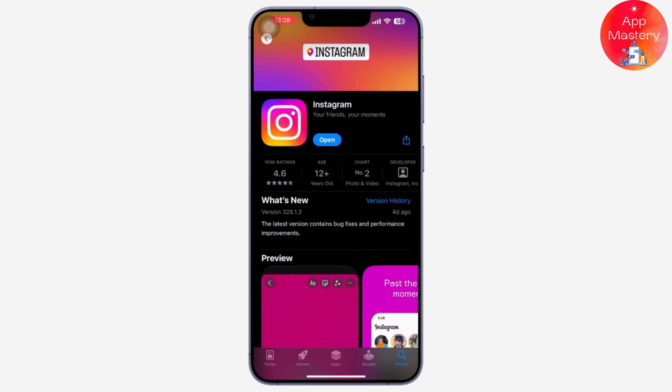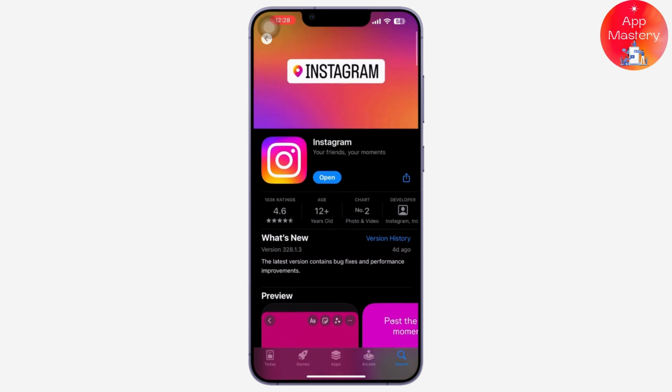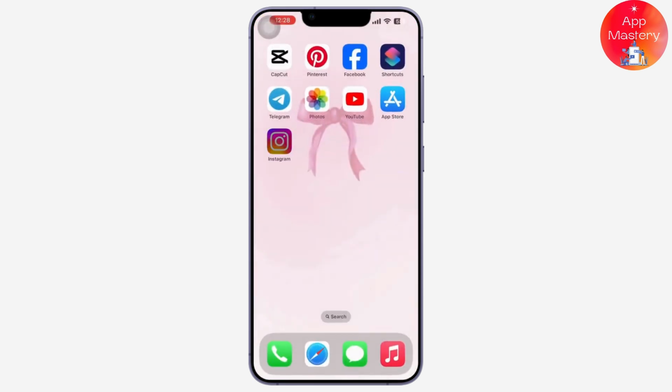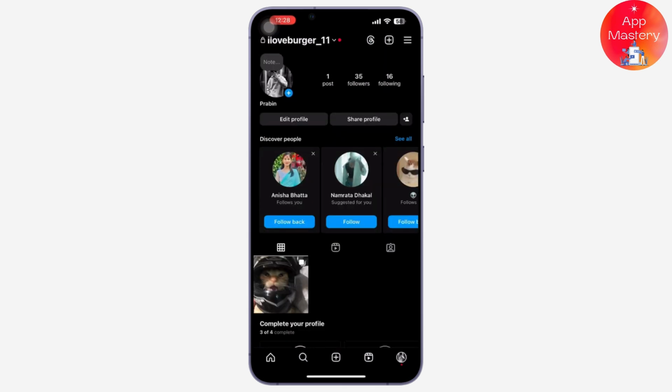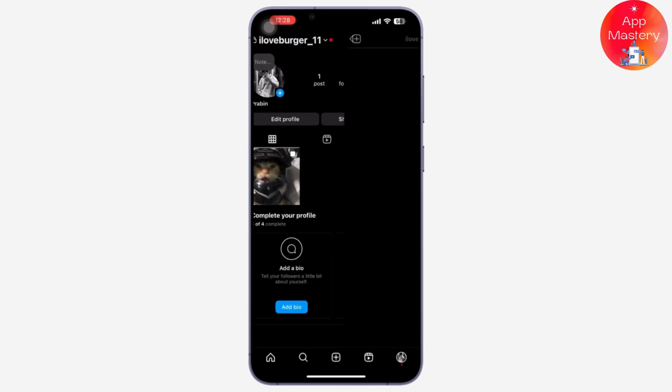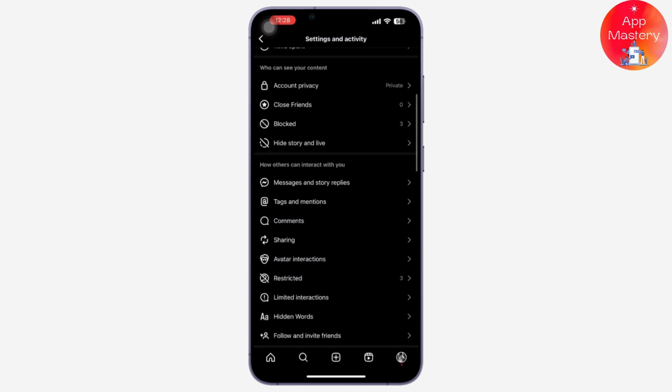But still, if there is some problem and you can't find the broadcast channel option again, then we have another solution as well. So firstly, go to Instagram and check for the broadcast channel, and if it's not available, then simply make sure that your account is on a creator account.